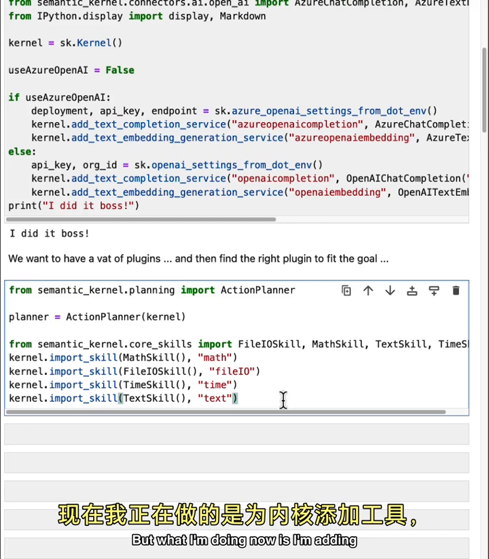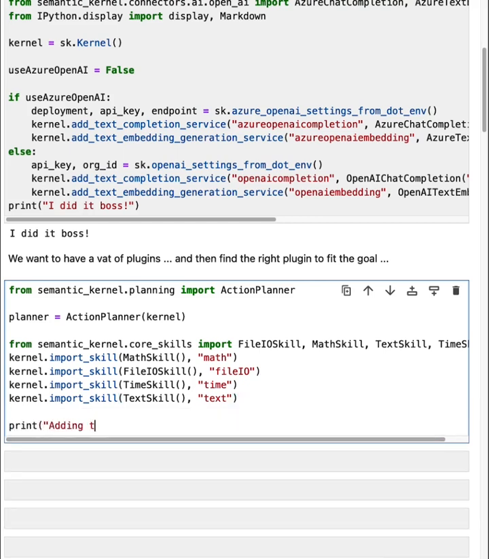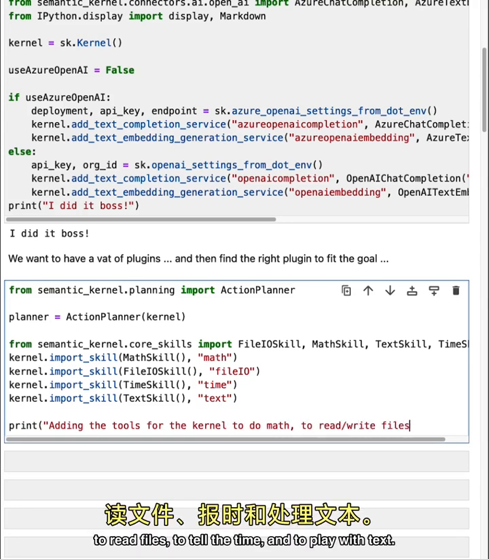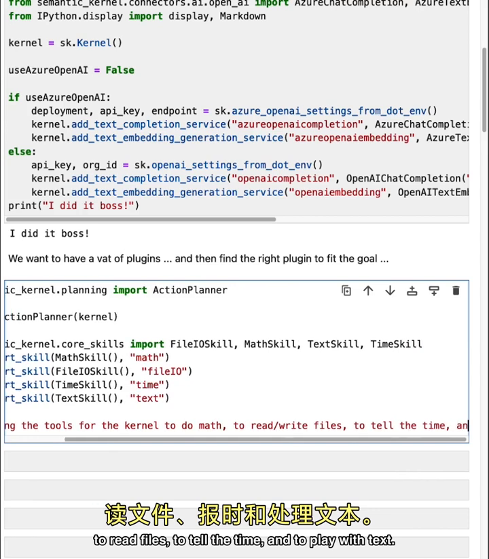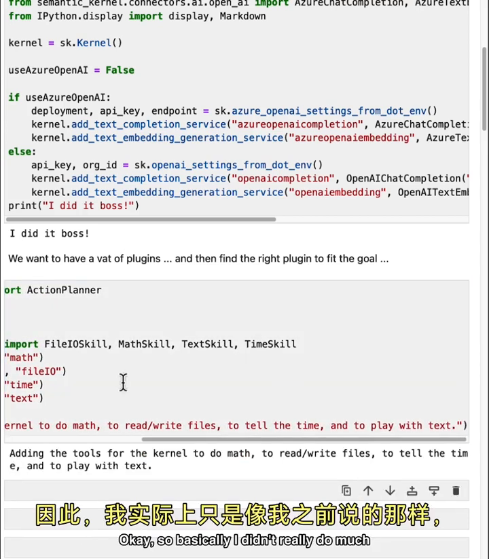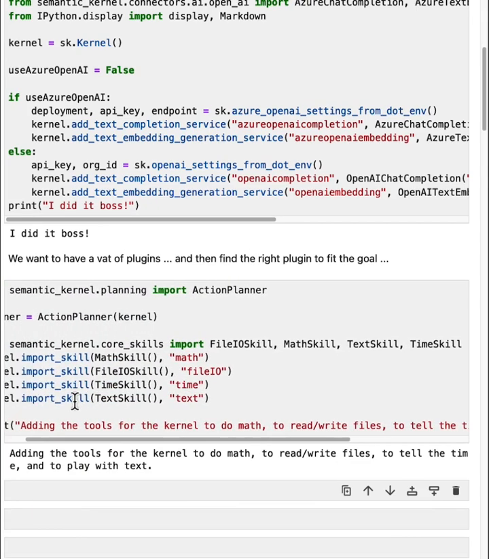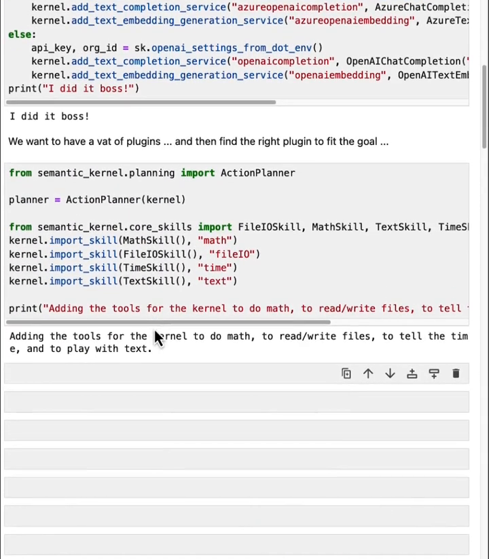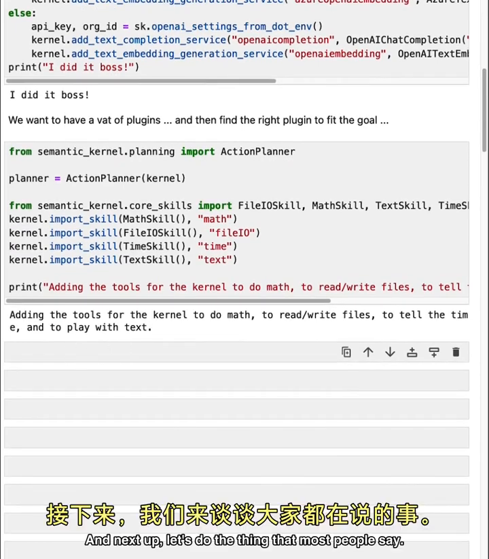But what I'm doing right now is I'm adding the tools for the kernel to do math, to read files, to tell the time, and to play with text. Okay, so basically I didn't really do much besides add those tools into essentially a vat of plugins like I promised. And next up, let's do the thing that most people say.